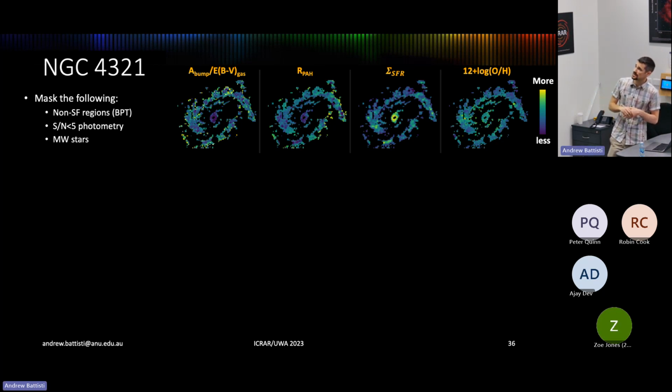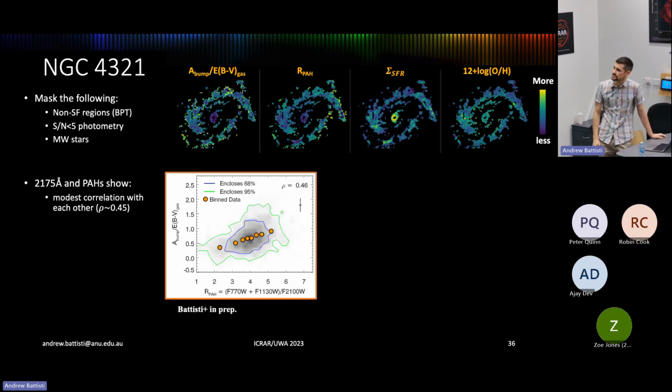The second panel is the PAH abundance. The third panel is specific star formation rate density. And the fourth panel is metallicity. And you can already, just by eye, start to see that there are some correlations here. And the first one, of course, that I was most interested in studying was the correlation between the 2175 Angstrom feature and PAHs, and there does seem to be a moderate correlation.